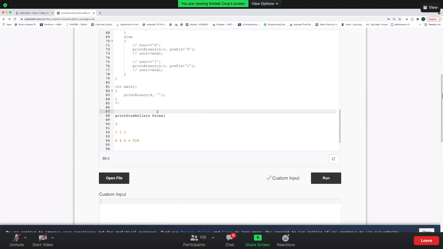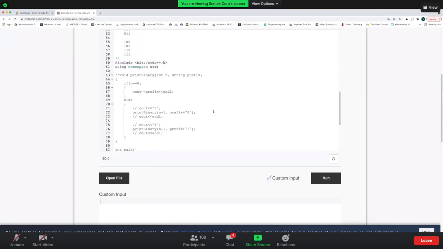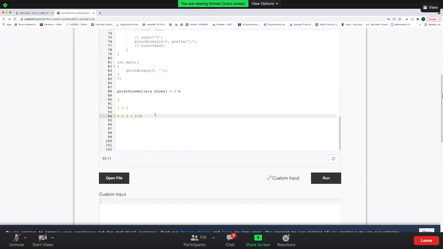Did you understand the problem, guys? So you have to print the dice rolls of all the n dices. For n equals 3, there are 216 cases. For n dices, we have a total of 6 power n cases. I wanted to print all these cases. Sriram is saying it will be exactly the same. Let me try writing it once.